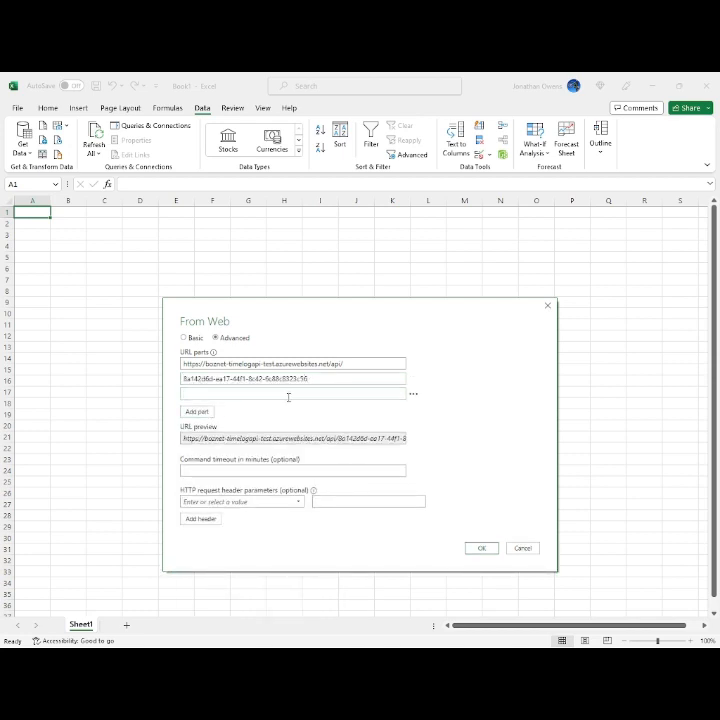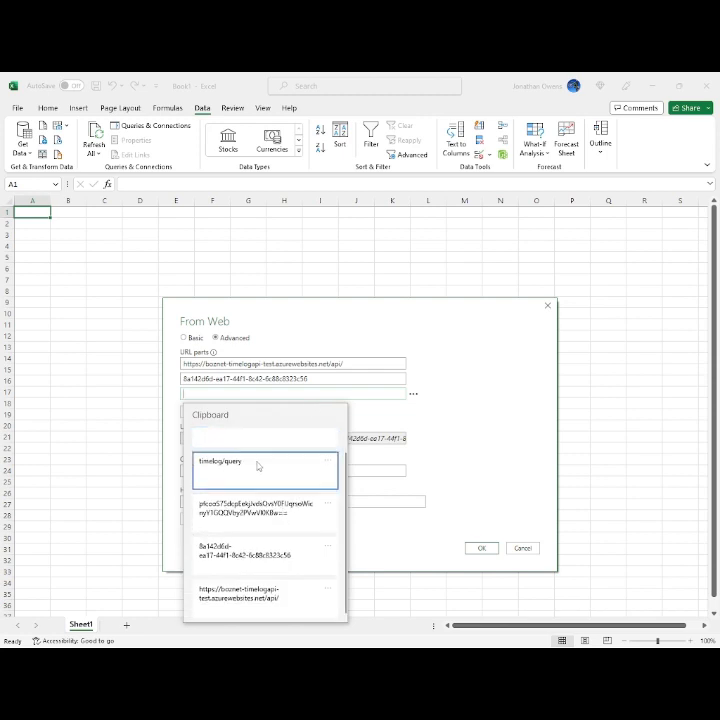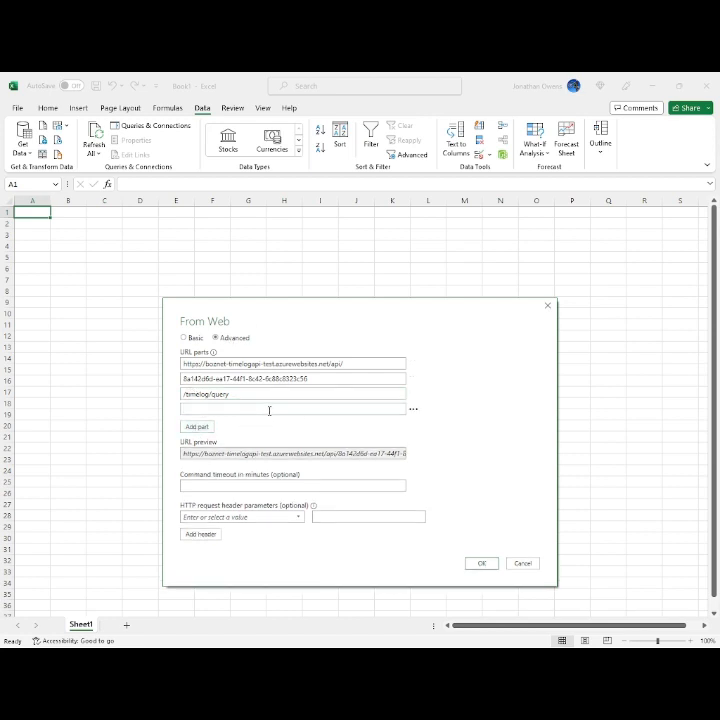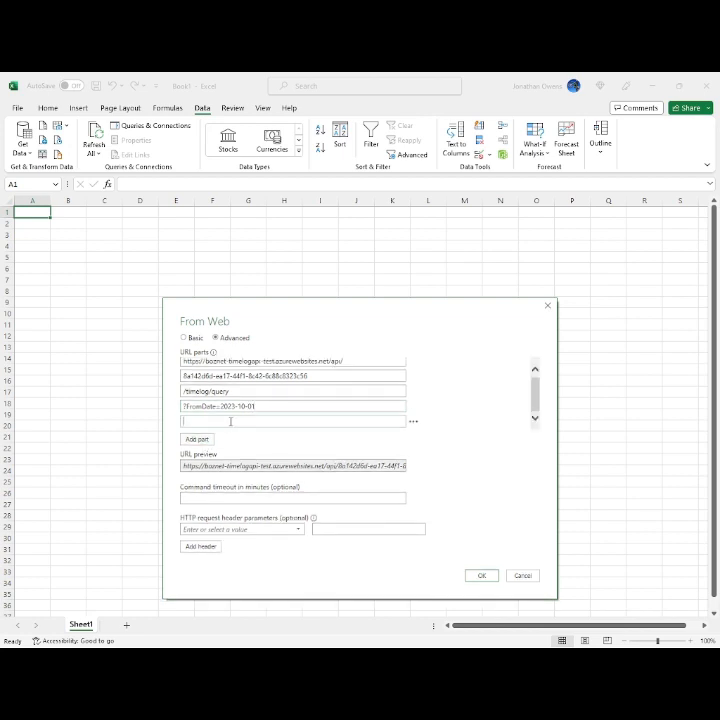You then need the path, so we're going to look at querying data for the month of October. So that is the TimeLog query path. We then need to add the query. So the first query parameter starts with a question mark, and we'll use fromDate=2023-10-01, and then all other parameters start with the ampersand. So toDate=2023-10-31.